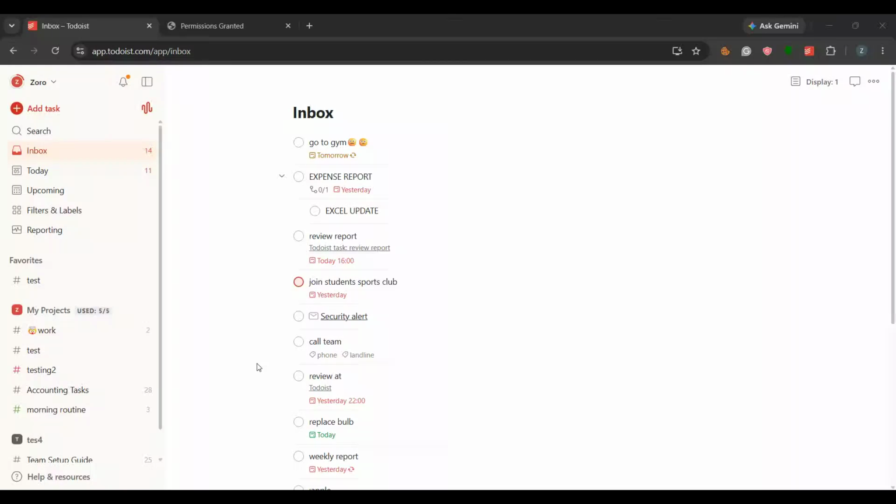If you want to link tasks in Todoist, this quick trick can save you a lot of time and keep your projects much more organized. Instead of copying long notes or searching through task lists again and again, you can create a clean clickable link from one task to another. In this video, I'll show you exactly how to do it on Todoist web or desktop in just a few simple steps.